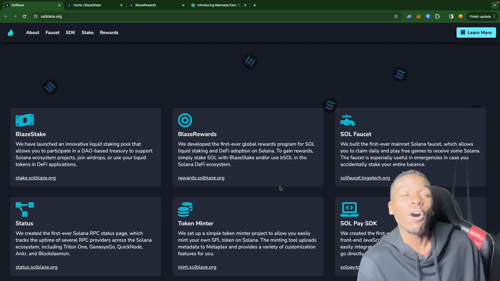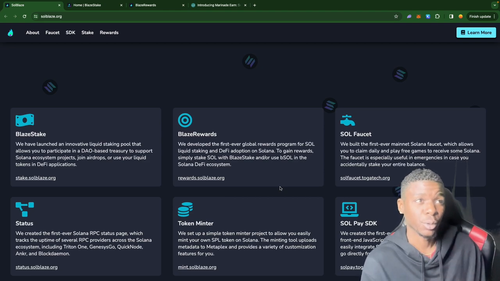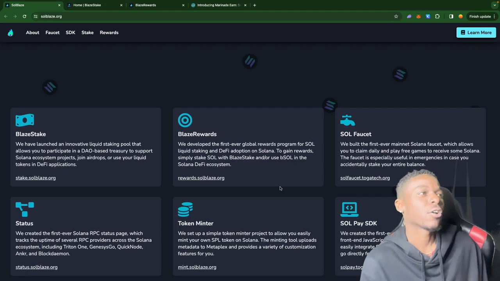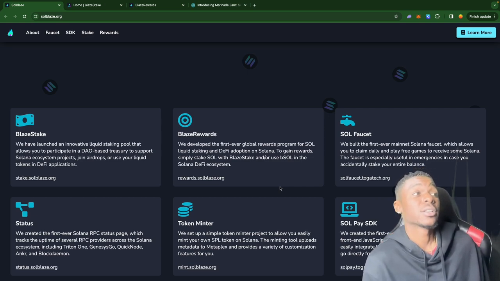Now they do have a faucet. I think I want to say I might have participated in it like maybe once. I do know you can do this thing daily here. I think they have some games. I think there's maybe one game that you can play and go ahead and receive some Solana. As far as the RPC, I'm not too familiar with that particular part of the platform, so I'm not gonna really go over that, because I'm not gonna talk about something I don't really know about. I'll leave that to somebody else.